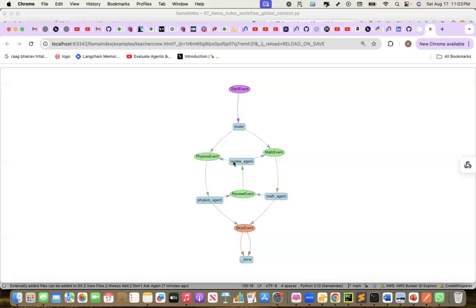So the review agent, after reviewing the answer, will trigger the physics event again, which will trigger the physics agent. The physics agent now has the feedback from the review agent. So based on the feedback, it will create the answer again. And this loop, the way I have coded it, is that I run it once. After one attempt or one feedback loop, it will go to the stop event and end the flow, right?